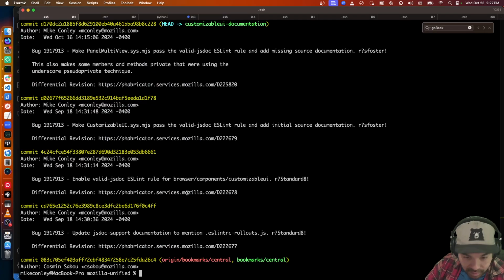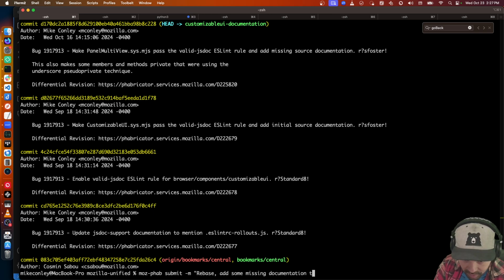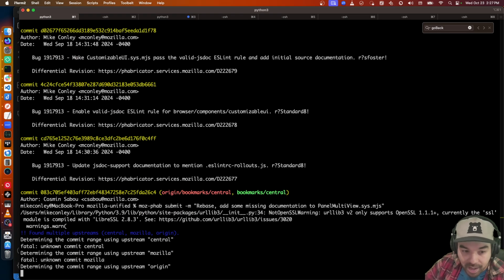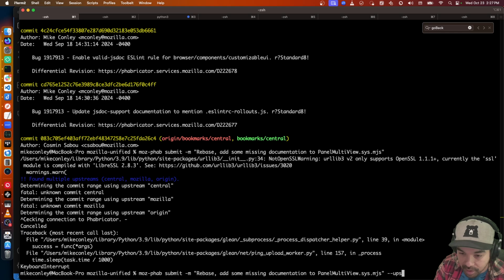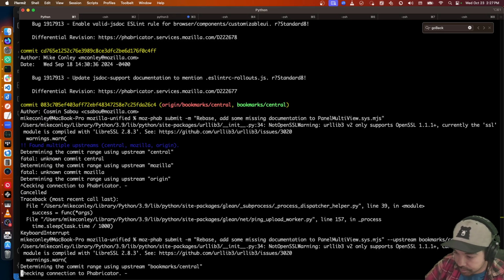All right. I've done that commit. I'm going to mozfab submit and say rebase, add some missing documentation to panel multiview .sys.mjs. And with that, I also have to include upstream. And with that, I think I'm going to call it there.